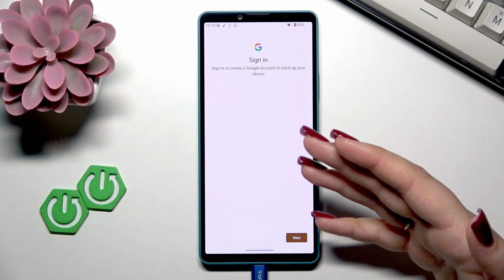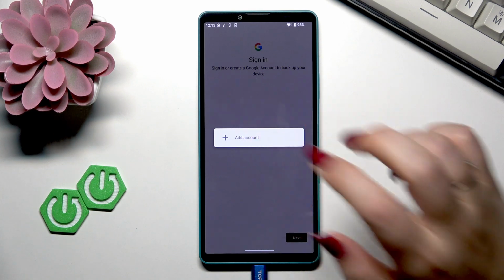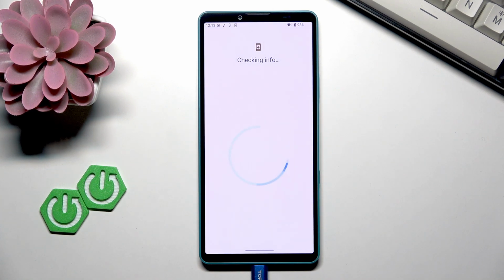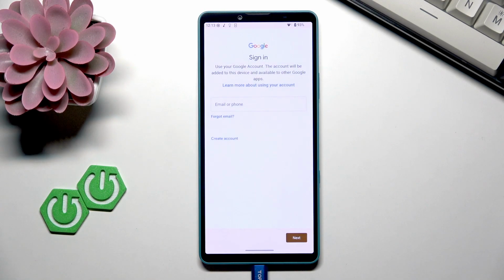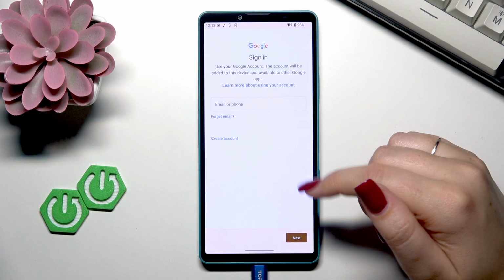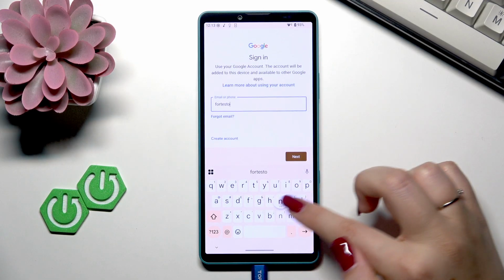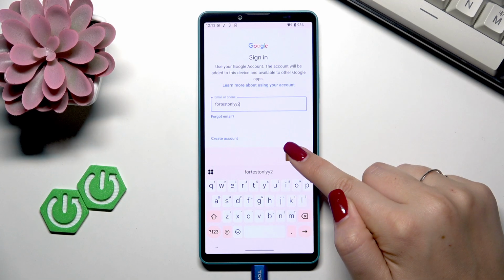As you can see, we will be immediately transferred to this Google account section, so just tap on next and tap on add account. Make sure that you've got the internet connection because it is required, and in this step we can either create a new account if you do not have your own yet, or simply type your email or phone, so let me do it. And tap on next.